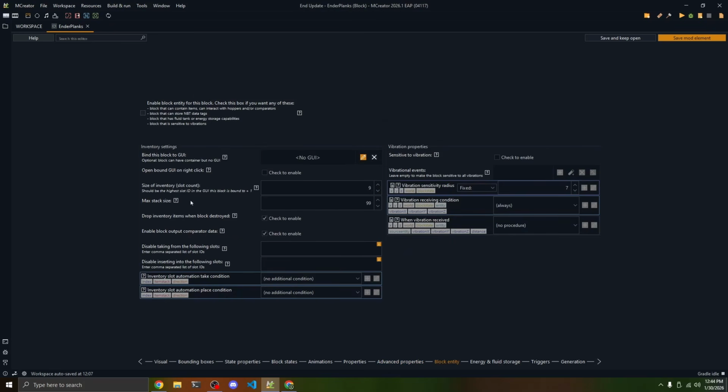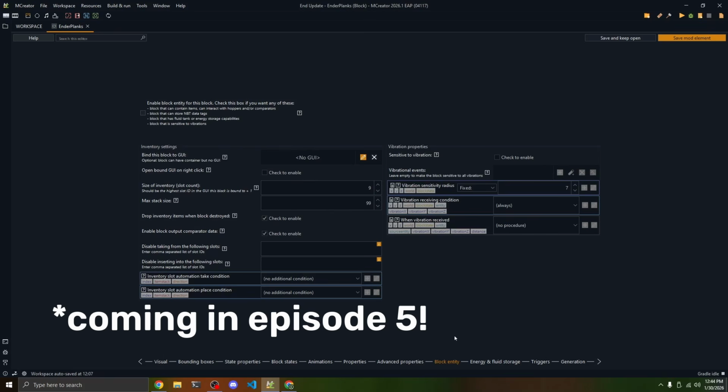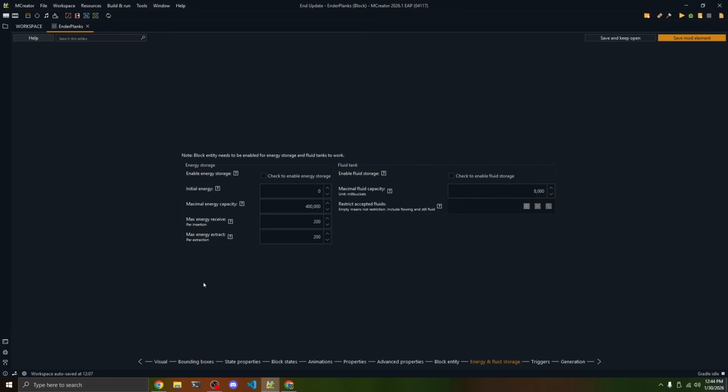Next up, block entity. We're going to pretty much completely ignore this tab because this is all for GUIs and for blocks with properties, which we're going to get into in the next couple episodes. Same with energy and fluid storage. This is for mods that have machines with energy or stuff like fluid tanks, but again, we're going to ignore this because we're not making a machine or anything fancy just yet.